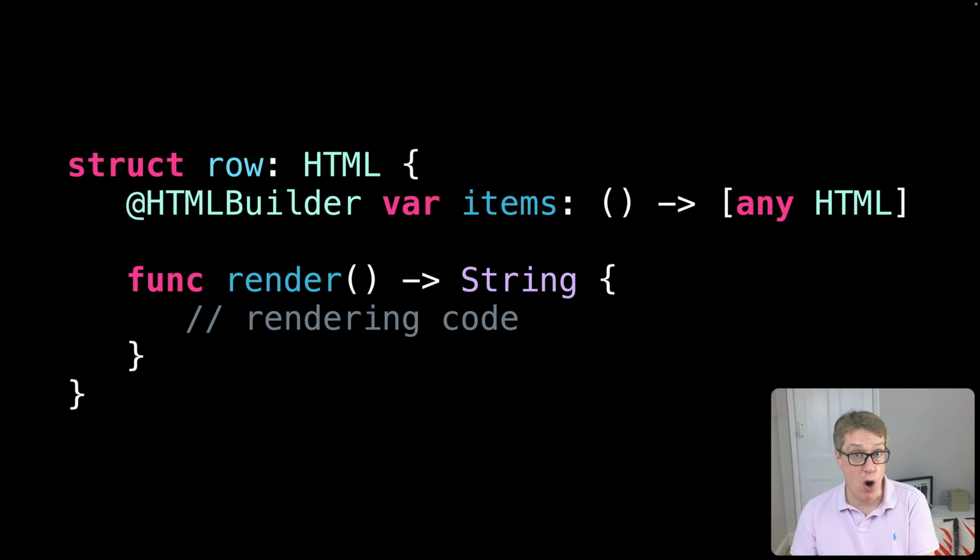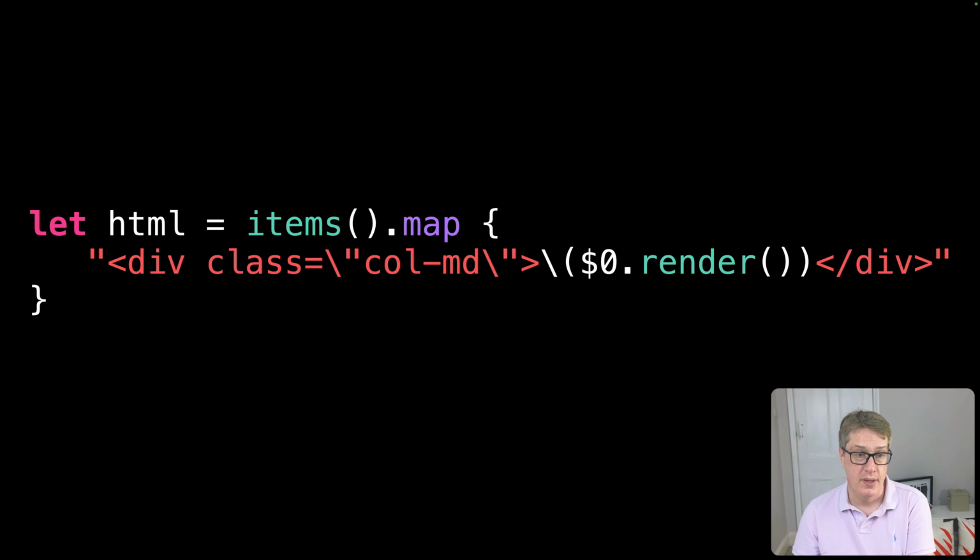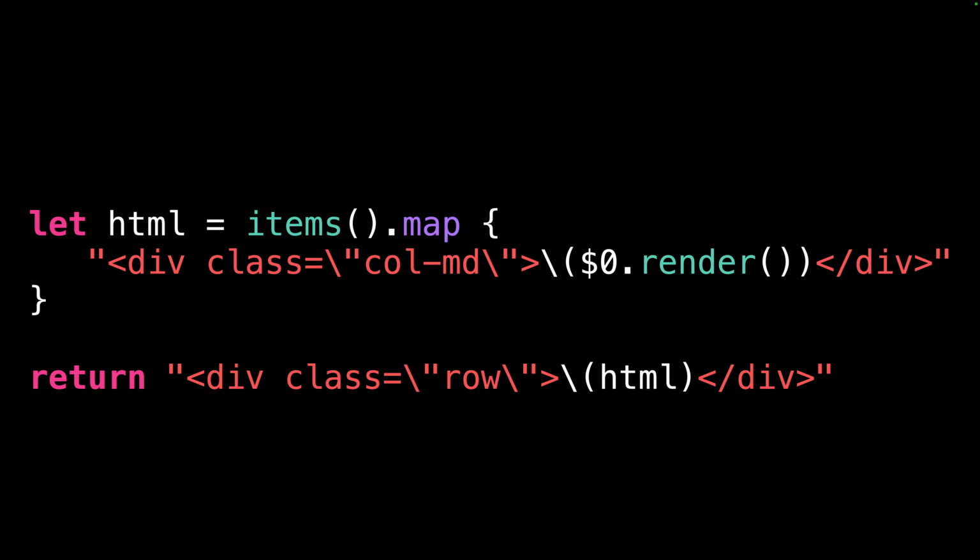And so we can build a row component like this. Just like our other components so far, it uses our HTML result builder, so it can work with any kind of HTML. This time, we're going to render the content using Bootstrap CSS classes, one for each column to be displayed for medium-sized displays, and another for the whole row.